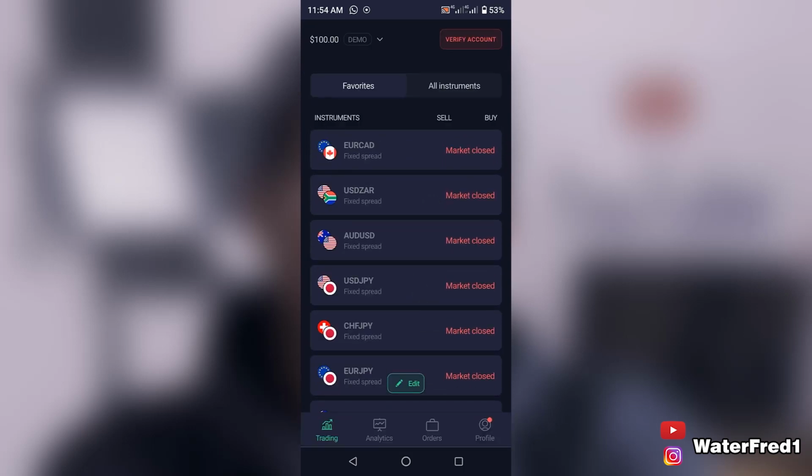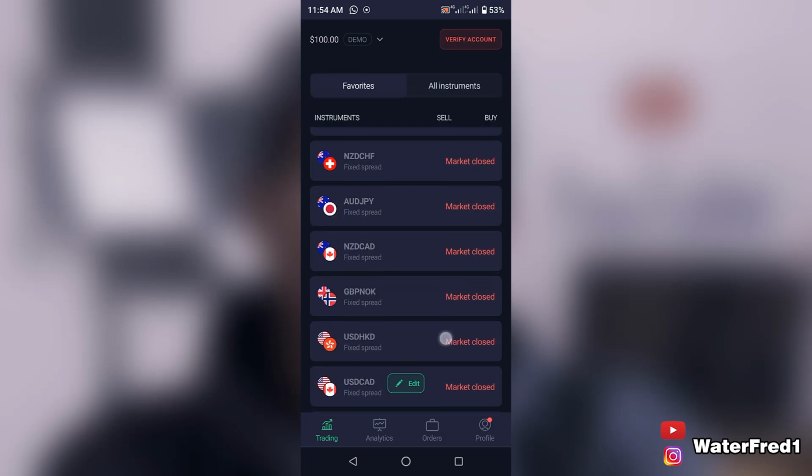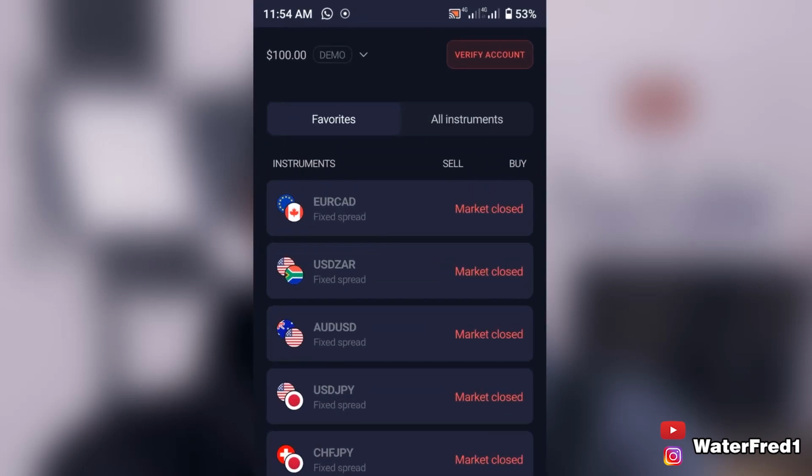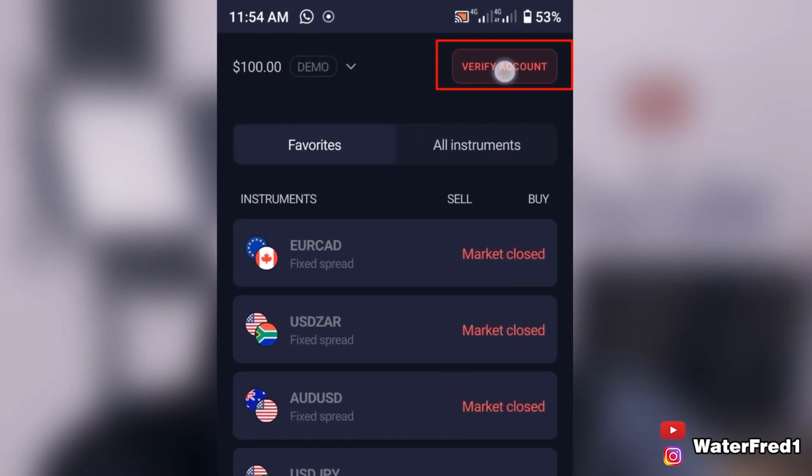Now remember that mine is dark because I turned on the dark theme on my phone. Yours might be white, okay? So they are all the same thing. So what you're just going to do now is to click on verify accounts.